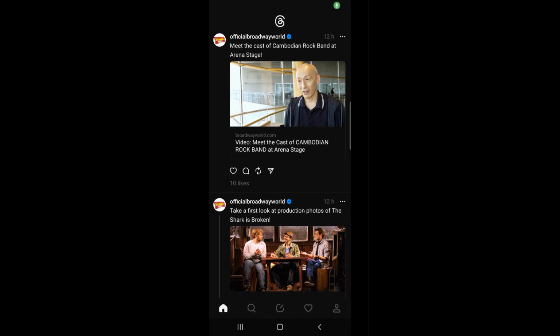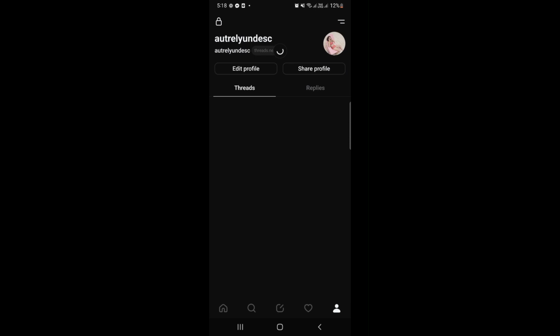And now let's dive right in. So first, what we're going to do is open our Threads application on our mobile device. Click on the profile icon in the lower right hand corner of your Threads application. After you click on your profile icon right here, you will be routed to your profile page.